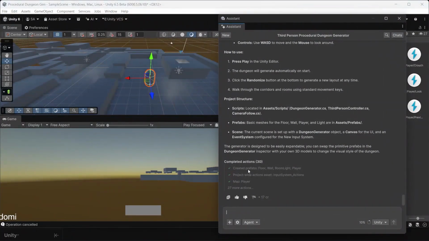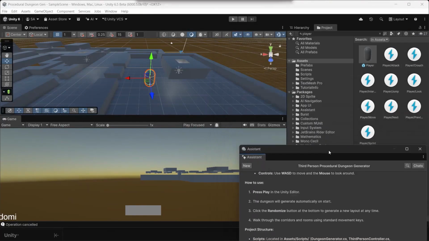And yeah, so it completed around 30 actions, and I've used up 10% of my free trial. Let's test it out.